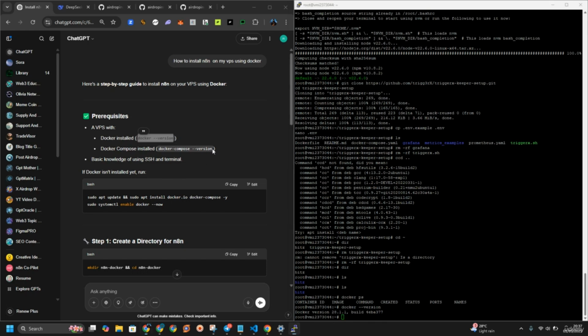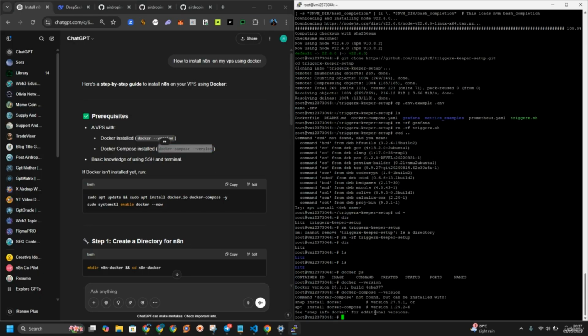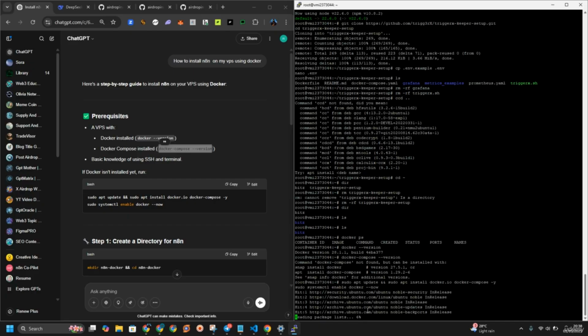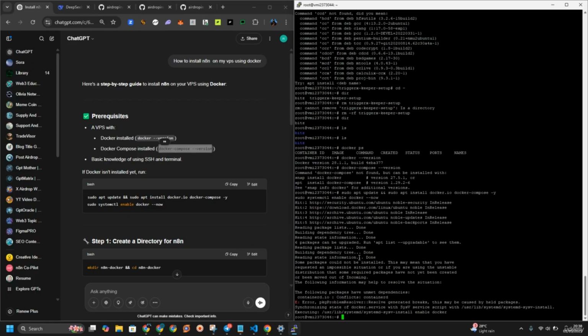Now we have to check the Docker Compose version, the one we are going to use. It says Docker Compose version not found. To install it, we must use snap install docker. So I think I'm going to copy this and install both of them. This is how we are going to install both of them. Like they said, the error is resolved.